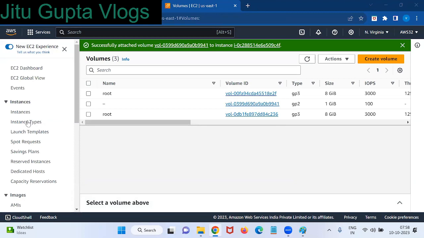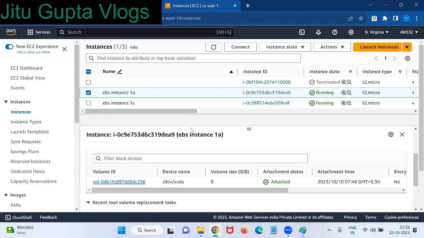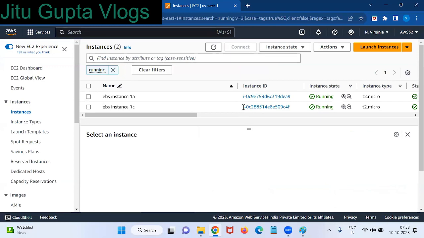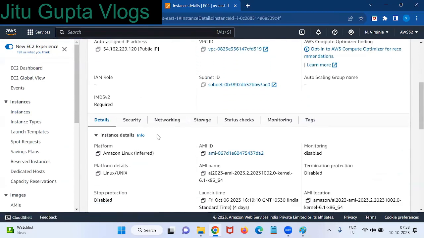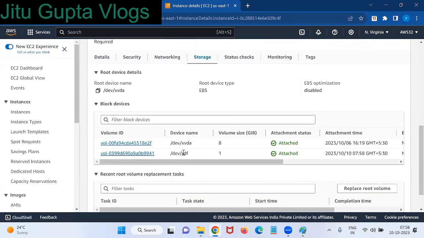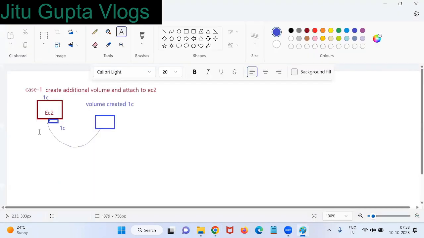Now I'll just go to Instances. I'm refreshing here and going to my instance. I have attached 1C, right? Where should I check here? Storage. See, my volume got attached here, a 1 GB hard disk. Clear till here? This is proved. Done.